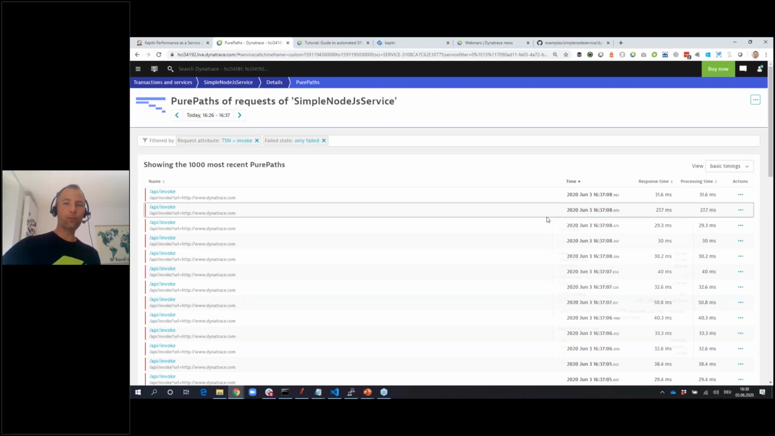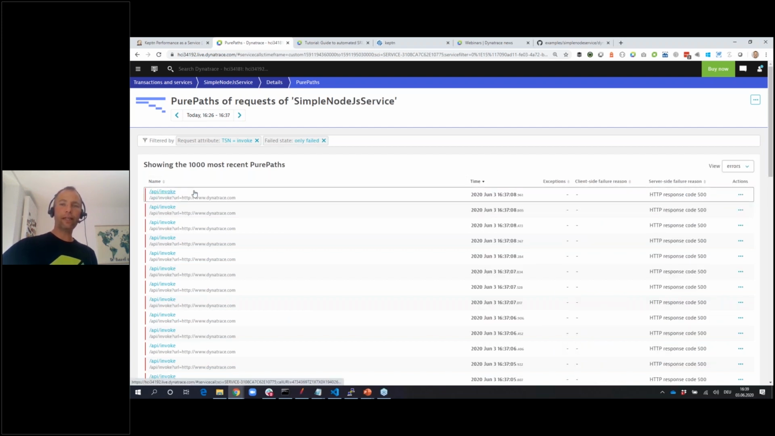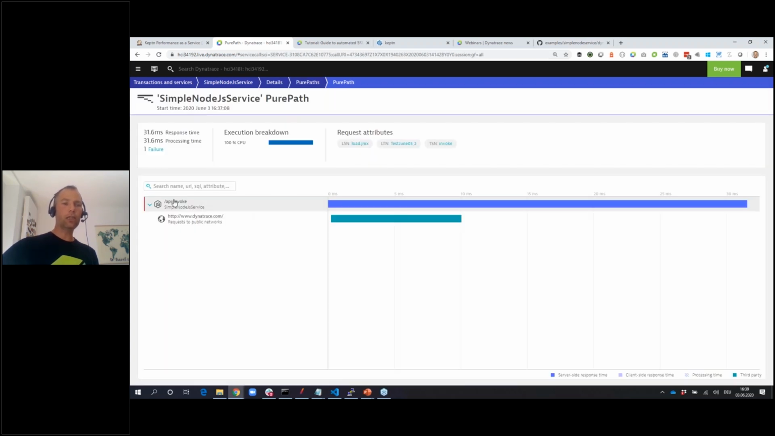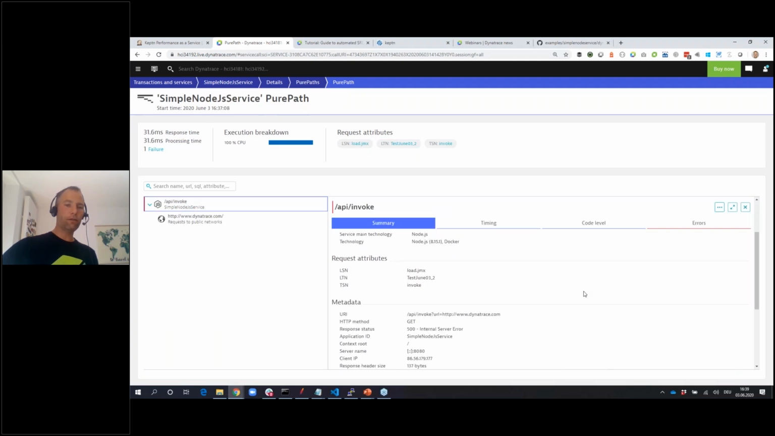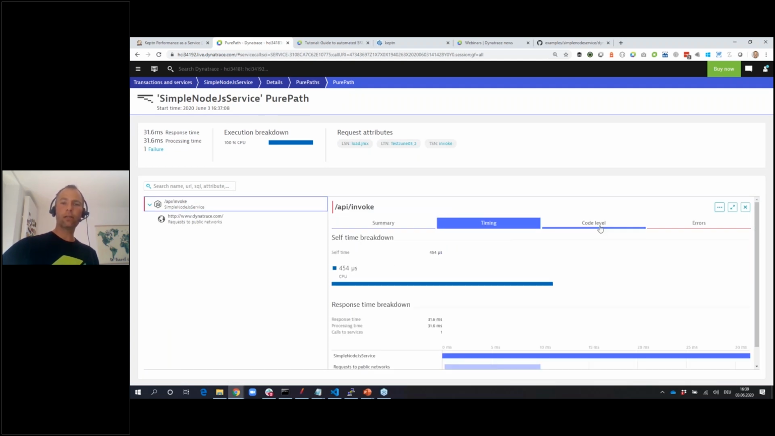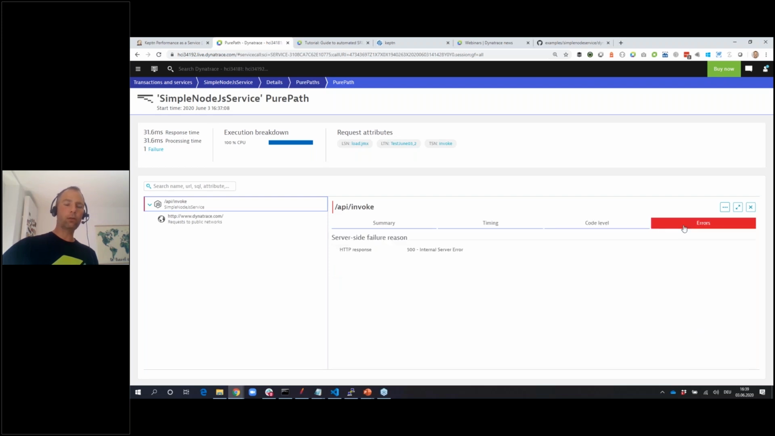We love to have the pure paths underneath, so I can still go to the pure paths. And I mean, they are failed anyway, all of them with an HTTP 500, but I can go down into the individual calls and then look at every single trace, including timing, including code level, and including the error. So in my app, I'm just throwing an HTTP 500 in 50% of the use cases.